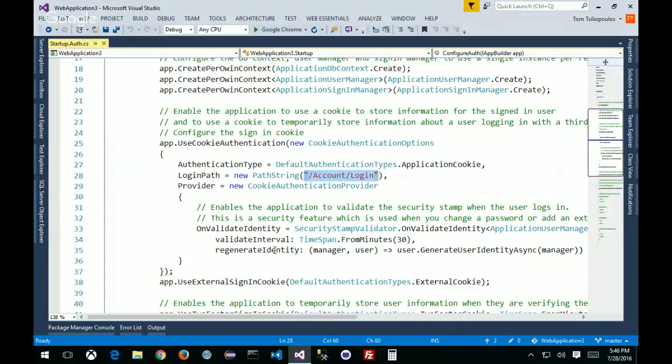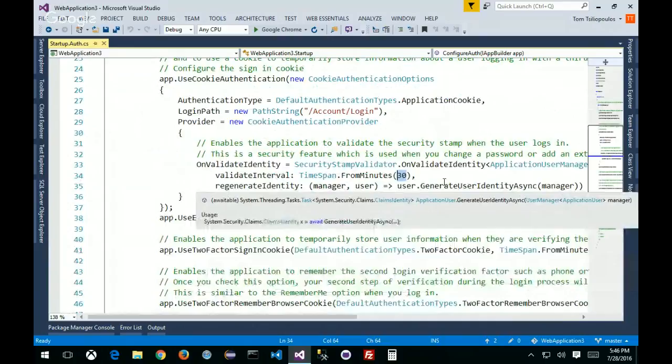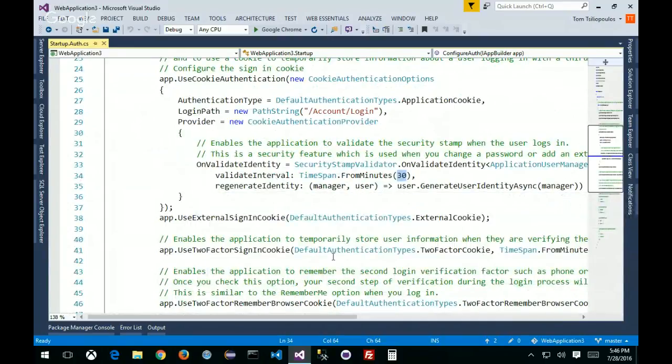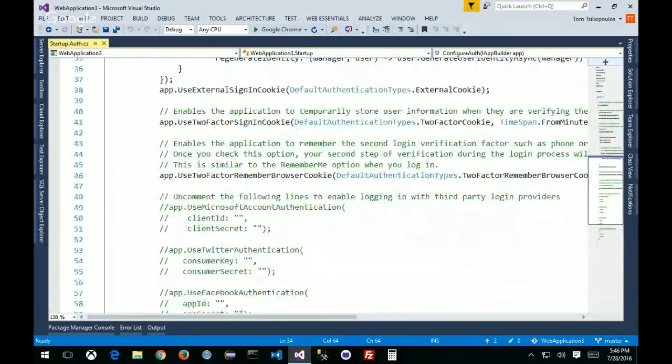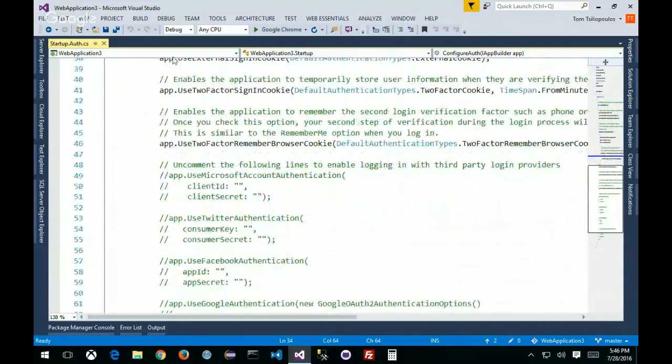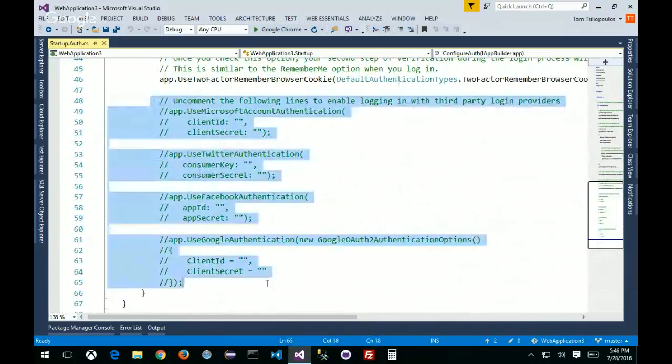From a validation perspective, how long it takes to validate is 30 minutes, right? So if you choose to validate yourself using email or some other form of validation, you have 30 minutes to validate yourself before it stops working. It's not a very long time. These are all things that you can do. Two-factor authentication is already built in. You just have to enable things, and if you notice, there's a lot of comments here about how to enable two-factor authentication.